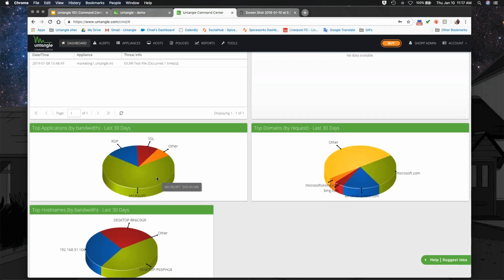Top applications, we're actually looking at mobile devices there. So those are mobile apps for the most part. If we need to, we can always move this thing around. That's better.